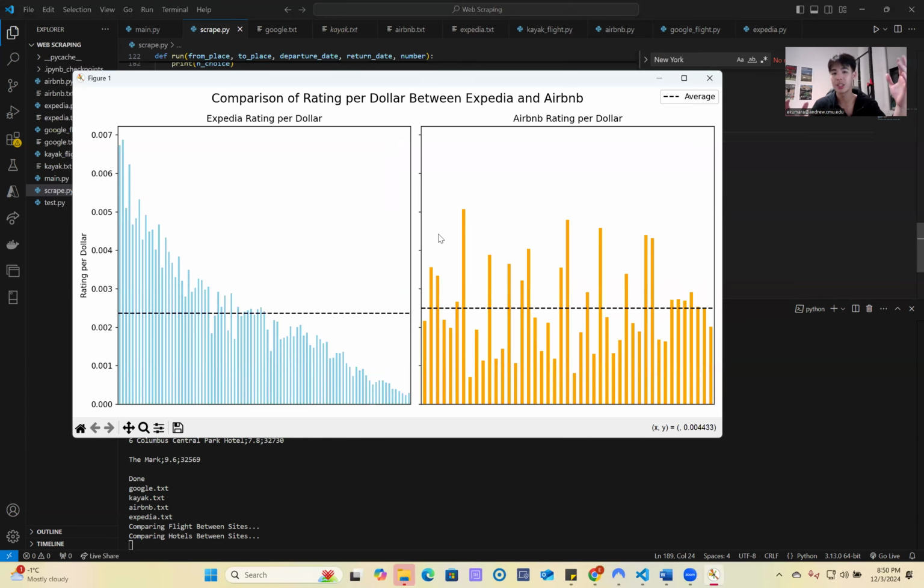Airbnb on average has a higher rating than Expedia. Now, rating per dollar is the value you get per dollar you spend. In this case, they're about neck and neck, but it's saying that per dollar you spend, you get a rating that is proportional to that. Higher bang for your buck is usually associated with higher rating per dollar.